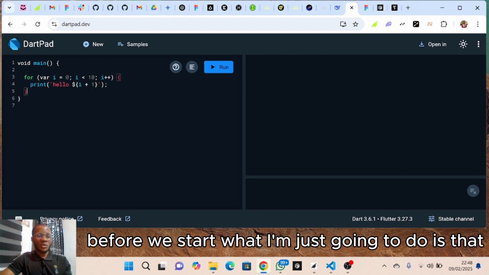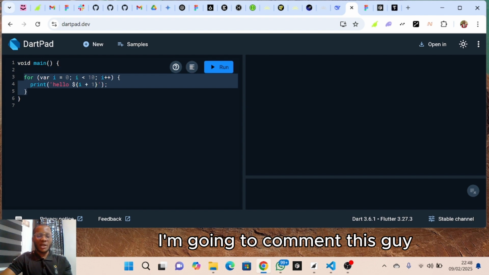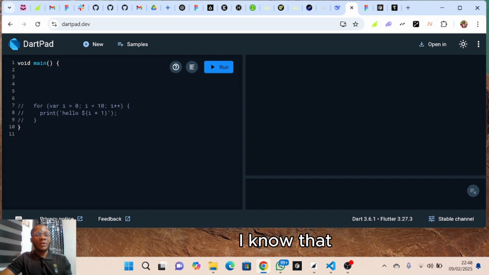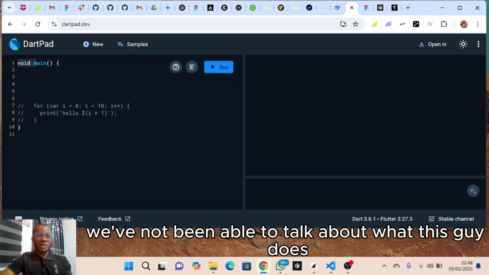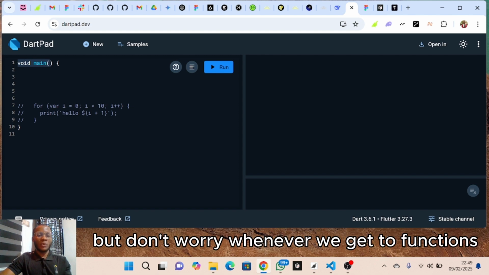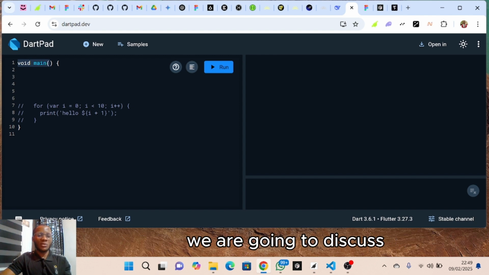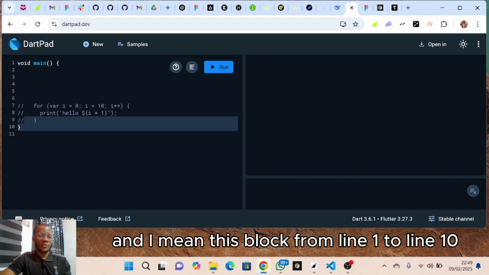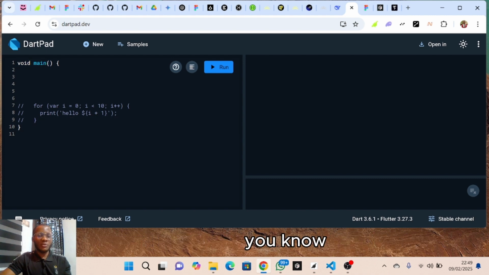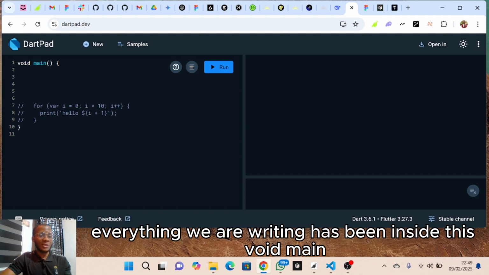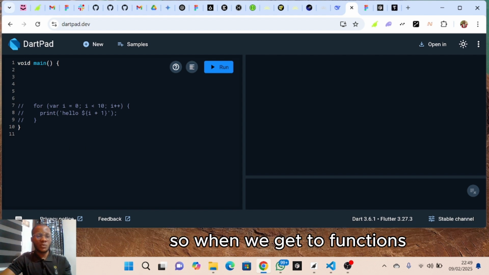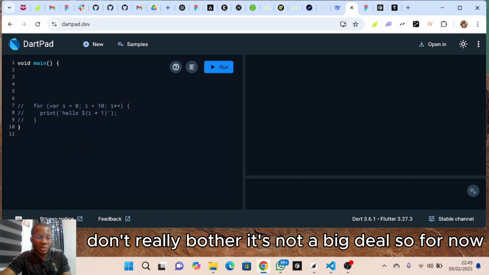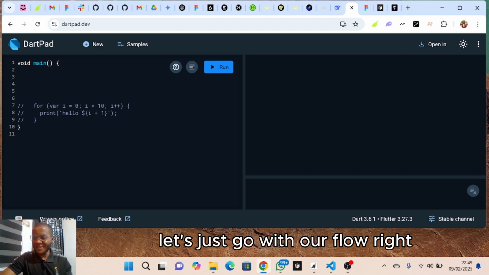Before we start, what I'm just going to do is comment this out, and then I'll push it down. I know that we've not been able to talk about what this does, but don't worry. Whenever we get to functions, we are going to discuss every single thing about this void and this main, and I mean this block from line 1 to line 10. Everything we are writing has been inside this void main. So when we get to functions, we can discuss this. Don't really bother. It's not a big deal. So for now, let's just go with our flow, right?